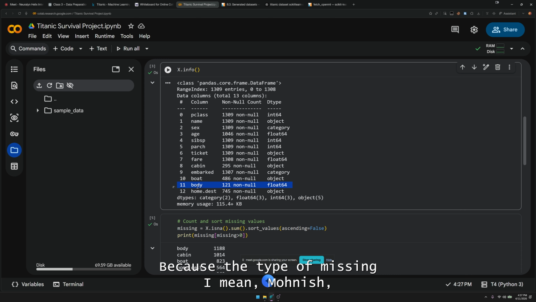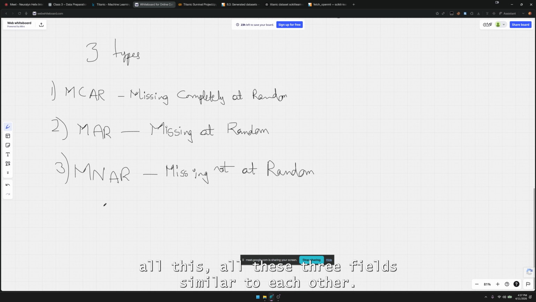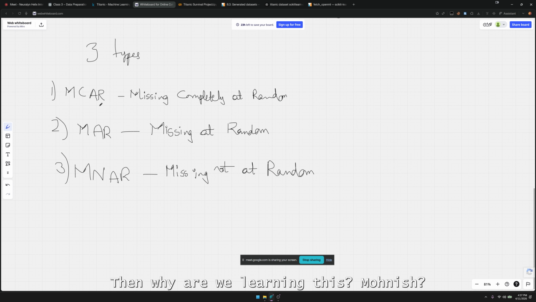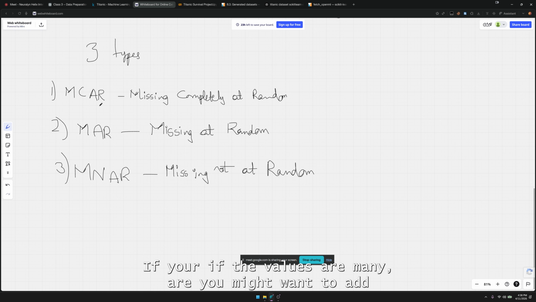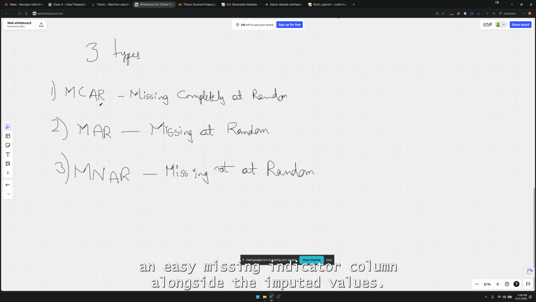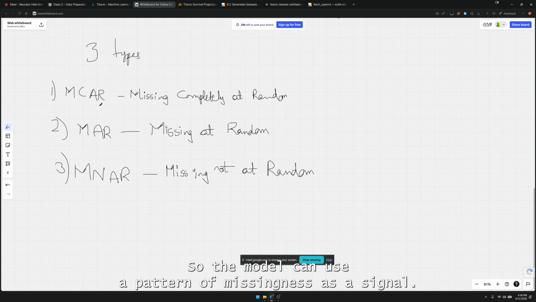Why does this matter? Because the type of missingness, I mean, all these three feel similar to each other. Then why are we learning this? It matters because the type of missingness should influence your imputation strategy. If the values are MNAR, you might want to add an is-missing indicator column alongside the imputed values, so the model can use the pattern of missingness as a signal.